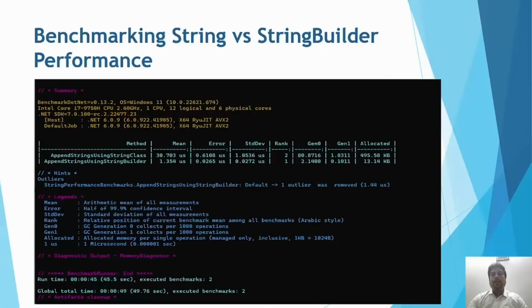Also, when you come to the allocation, you will see in generation 0 it consumes very less memory. In generation 1 also it consumes much less compared to the string object in generation 1. So the number that is shown here is the generation 0 collection for 1000 operations. The number that is shown here for generation 1 is the generation 1 collection for 1000 operations. So you can see the legends here provided beneath the table where the performance data is shown.